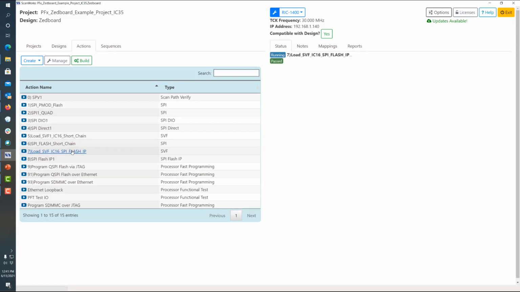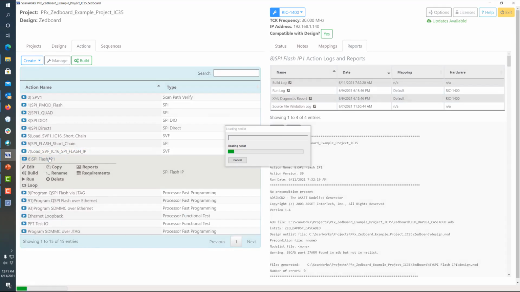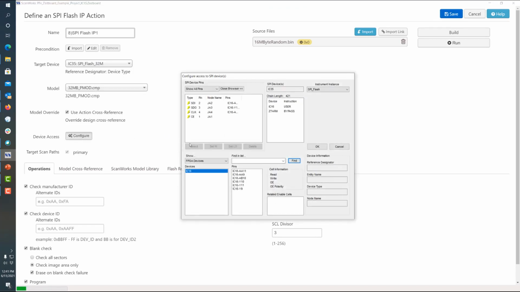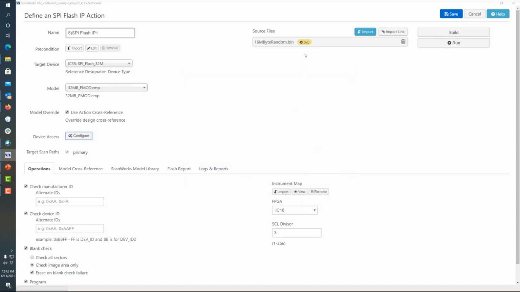Now to configure the action that will use the Flash IP we just installed in the FPGA. The sequence of steps is similar to all the other Flash actions we have seen thus far. There is one additional step, and that is to import the instrument map.